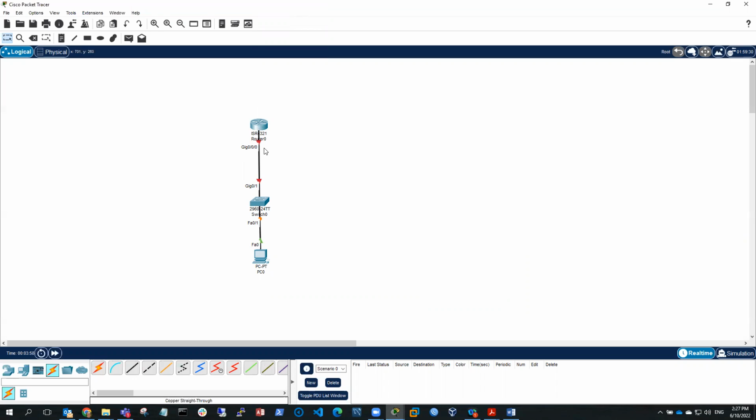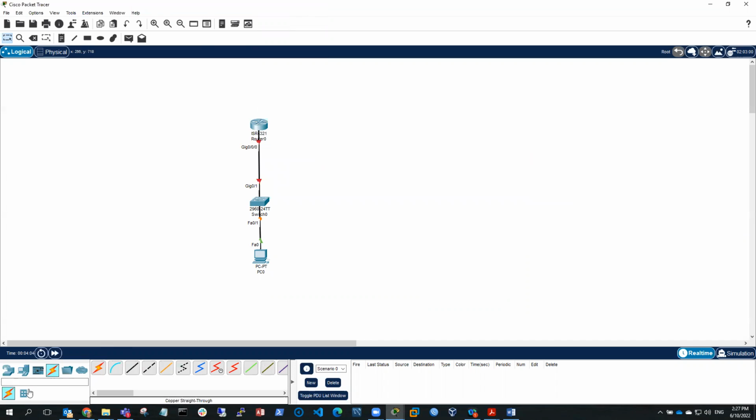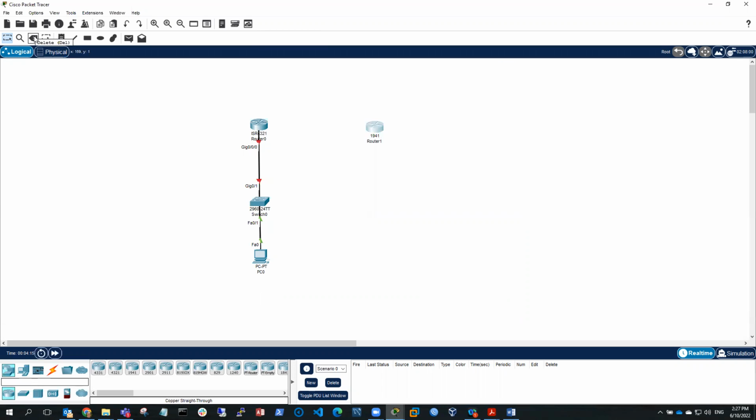So this is a local area network here. And if I wanted to expand that into another network, then what I could do is go back to network devices and get another router here. And whoops, I don't want a 1941. Sorry, I'll just delete that router and escape. And another 4321 here.